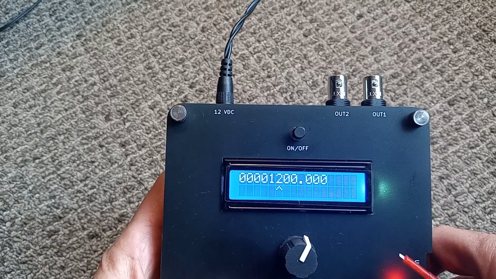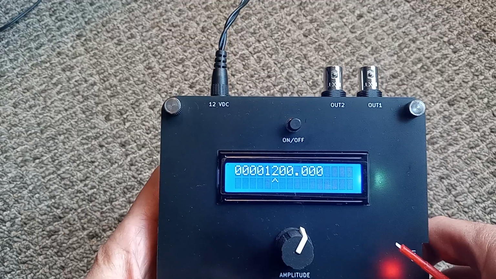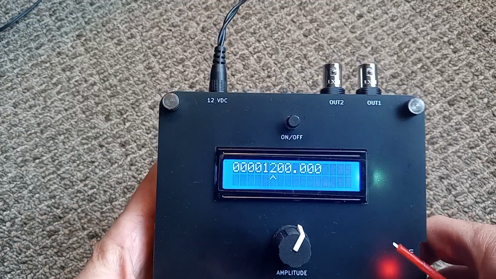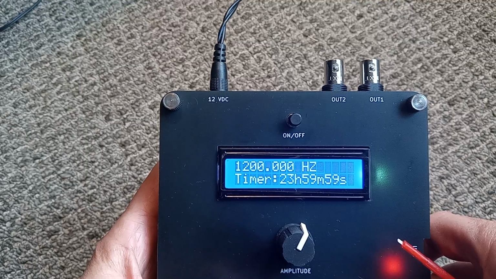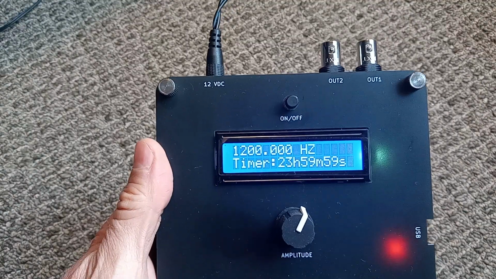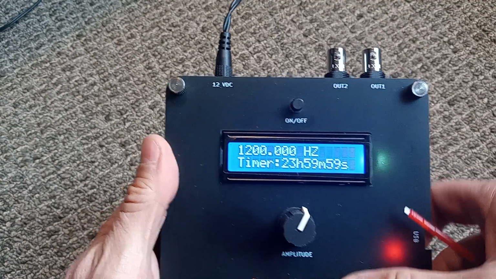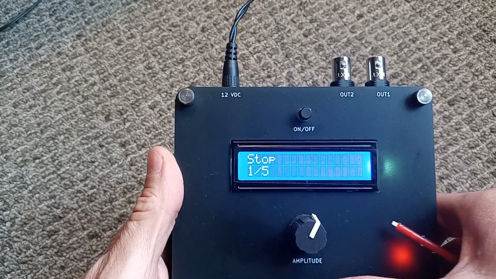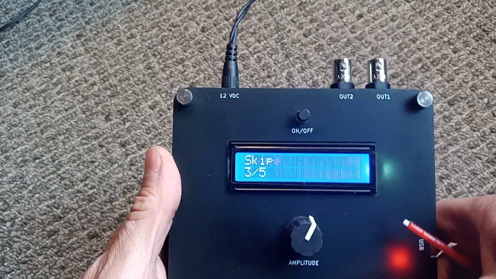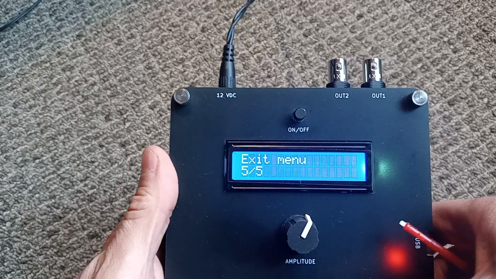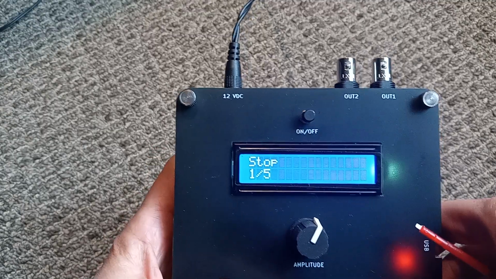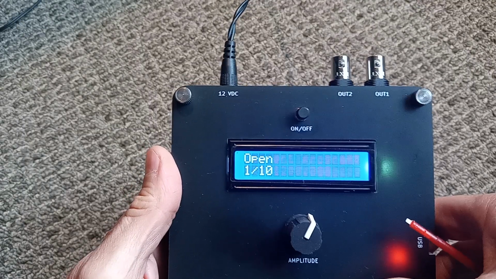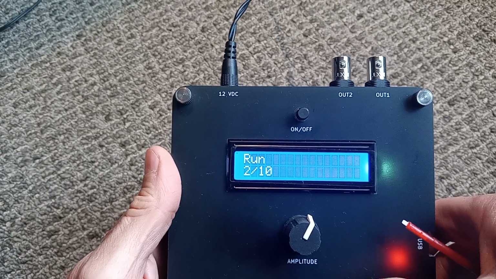And then once you're ready, once you're done, you can press and keep the enter button pressed down. So I put my finger in there, and it starts running that frequency. And once the frequency runs, you can use the menu again to either stop it, pause, skip, hold, exit menu. In this case, I will stop it.